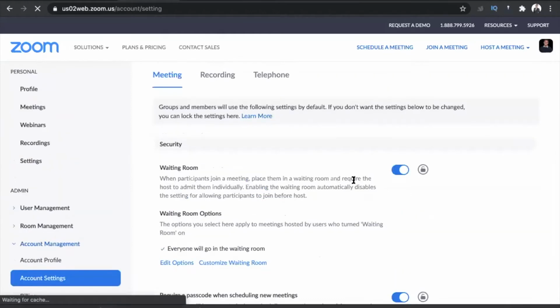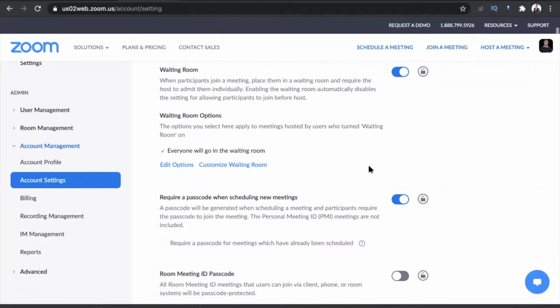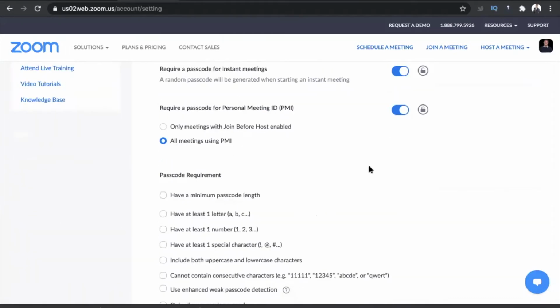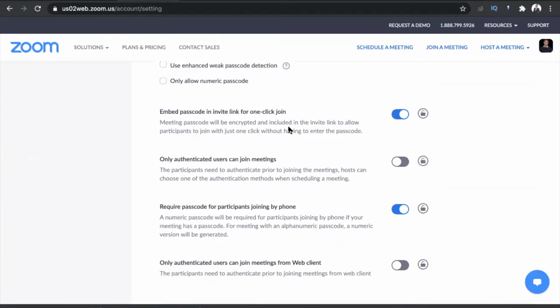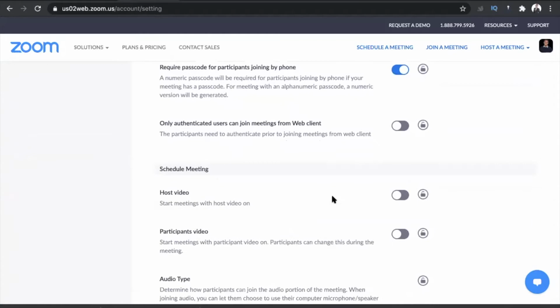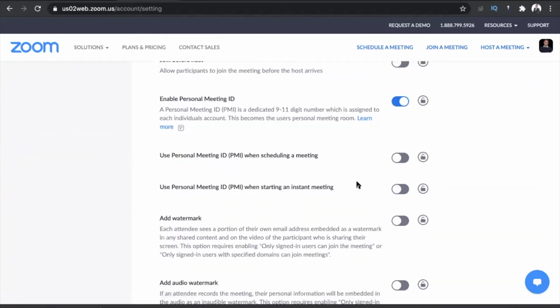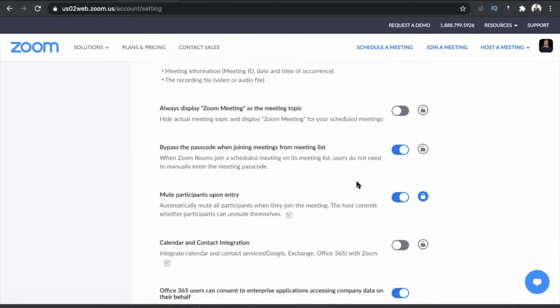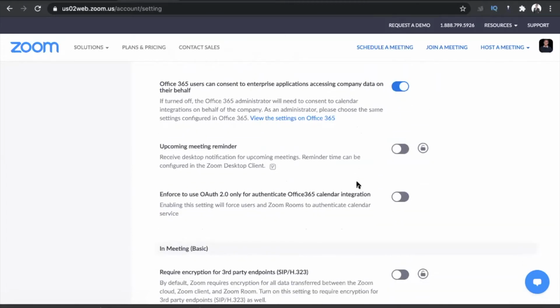You can even choose about all the other features that Zoom has, like the waiting room and the passcode. You can even choose to have a passcode requirement if you want it to be more secure. And then all these things like scheduling a meeting and your videos. Another important thing that you can do is muting your participants. I made a video for that as well. There's a lot of things here. Sometimes you may get confused because there's a lot of new things here.